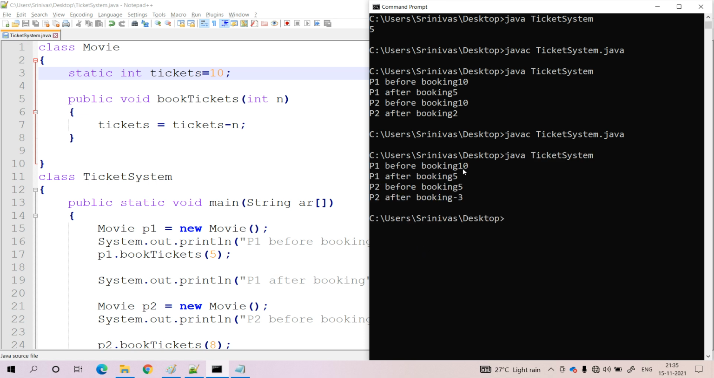Now for P1, before booking the tickets, 10 tickets are actually available. After successful booking from the first person, you will get 5 tickets. And coming to the second person, whatever updated value is available after the successful booking of the first person, that updated value is shown for the second person. The reason is that we are taking it as a static variable, and the main intention of a static variable is that it is shareable among all the objects of the class. If we update it in one object, that updated value will be reflected in another object.